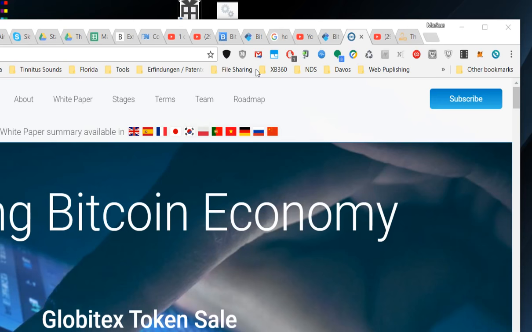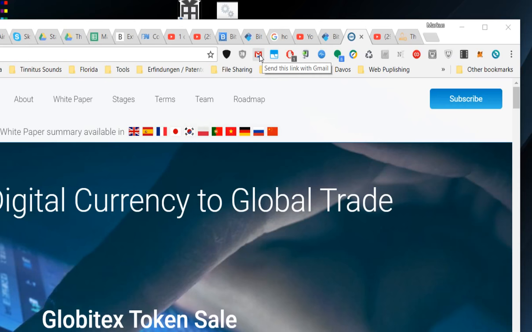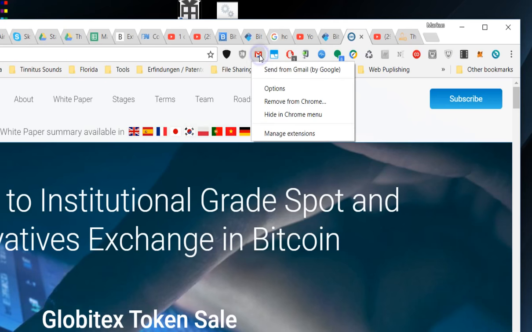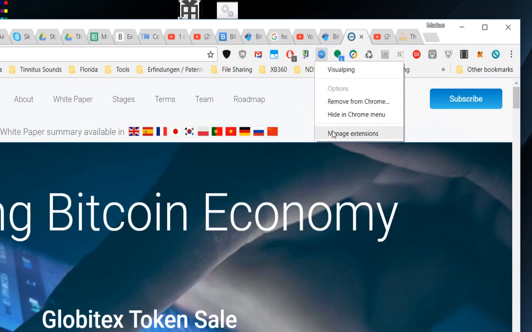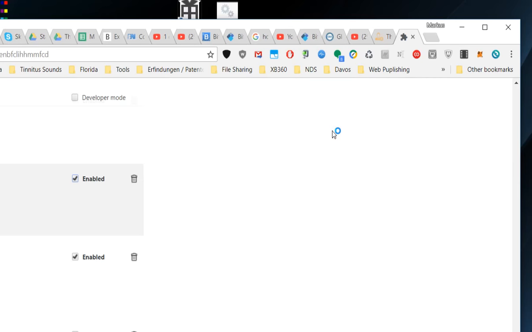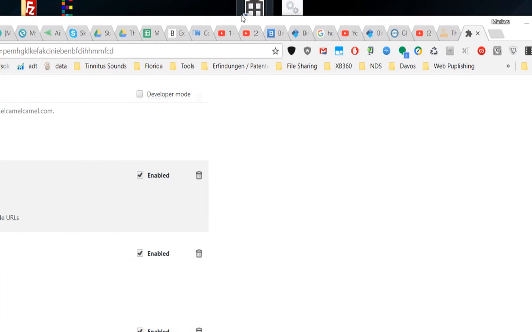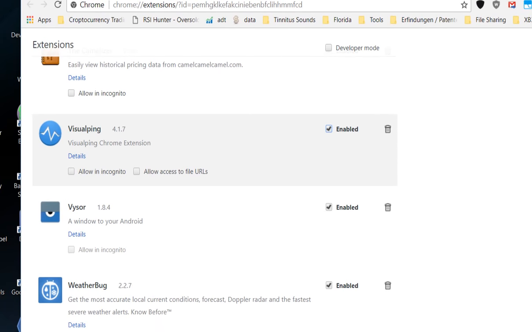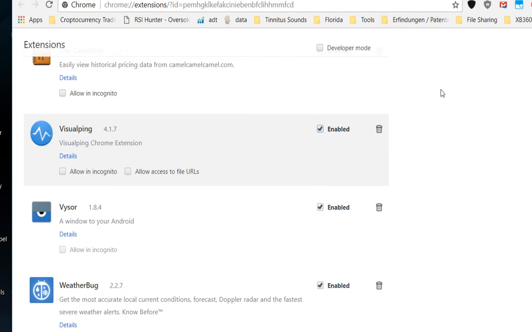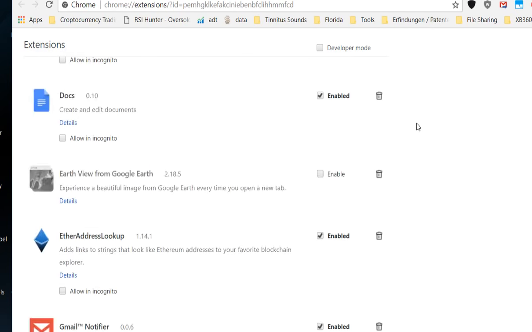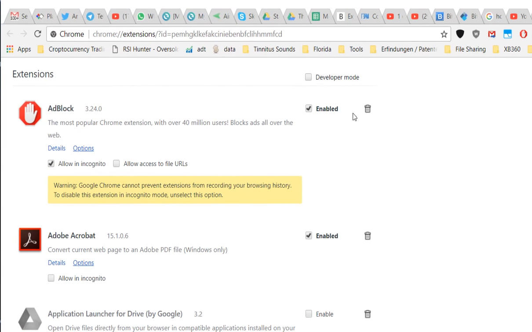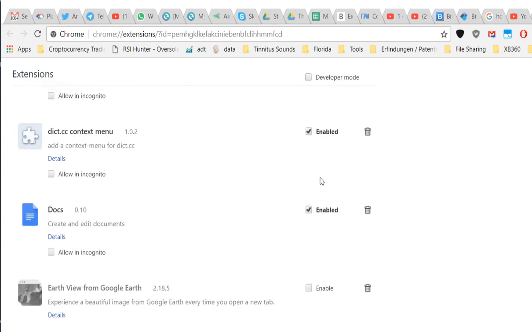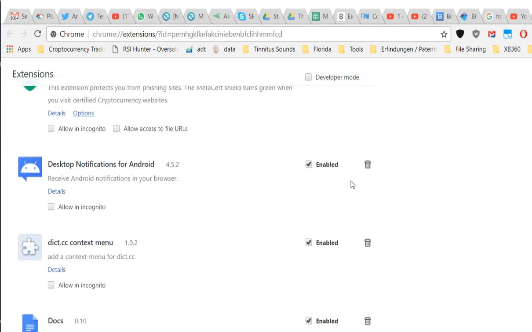And what we can do is click on any of these plugins with the right mouse button, like this or this or this, it doesn't matter. We always have the option to manage extensions. When we do that, we get to this page, and we can see all the extensions which we have installed into Google Chrome, and we can enable and disable. Most of them are enabled.